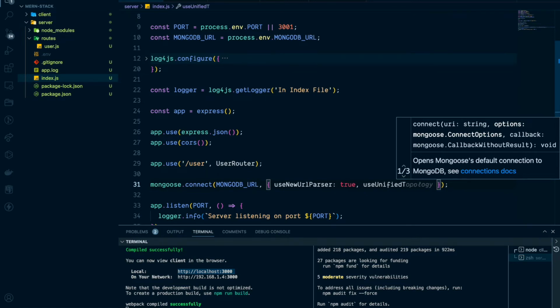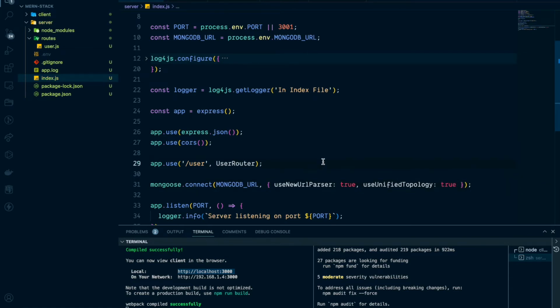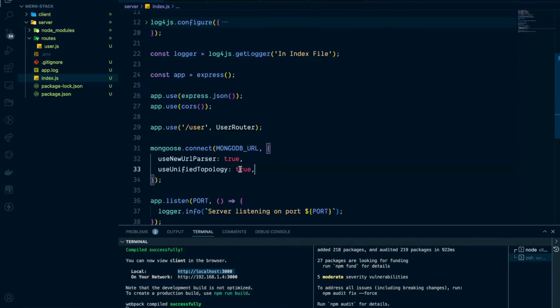topology, to also be true. Fine. These two are absolutely not necessary. I am adding these two so that it will not bring any console errors to me. Because as we are using the latest MongoDB, it might not be supported with the older versions. That's what the errors mean over there.